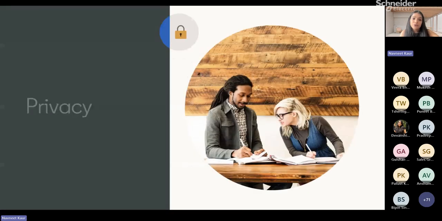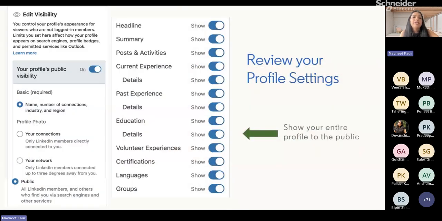So the next thing for you to do would be to update your privacy. Make sure everybody can see details that are not extremely personal to you. You can show your headline, your summary, and like I said, headline and summary become extremely important. That's the first thing a person lands on when they search your profile.